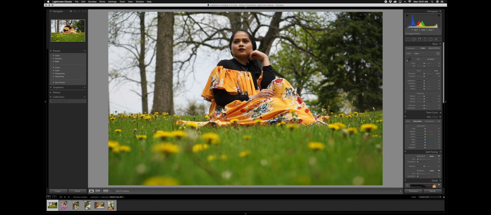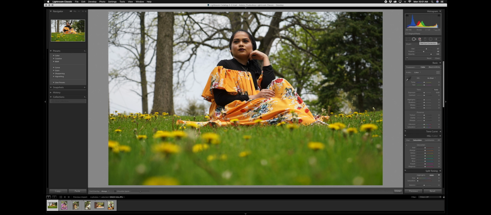Now on the right side, you got your histogram. Over here at the top, you have your crop tools, the spot removal, you have red eye reduction or correction, you have a gradient filter, you have a radial filter, and you have an adjustment brush.